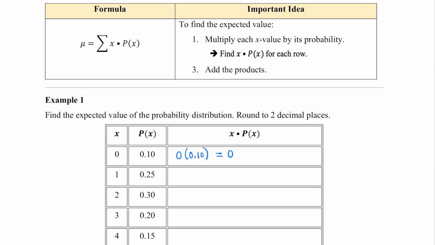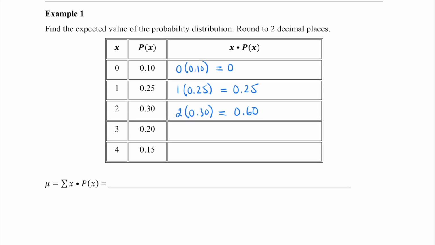which is 0. For the second row, we'll take 1 times 0.25, which is 0.25. For the third row, we'll take 2 times 0.30, which is 0.60. For the fourth row, we'll take 3 times 0.20, which is 0.60. For the last row, we'll take 4 times 0.15, which is 0.60.